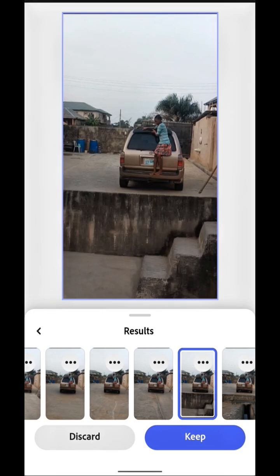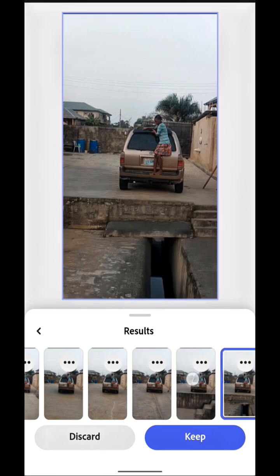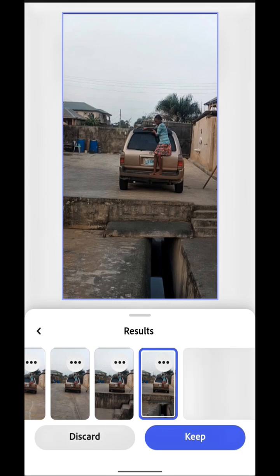Okay, this one comes with step. Let's see another one. Okay, I want more. I want more. So you can keep checking until you see the one you really prefer.